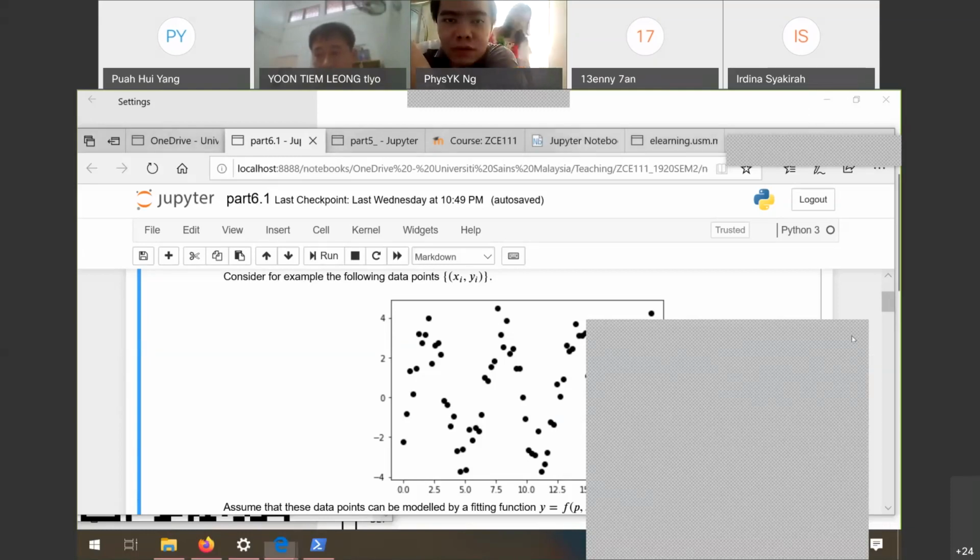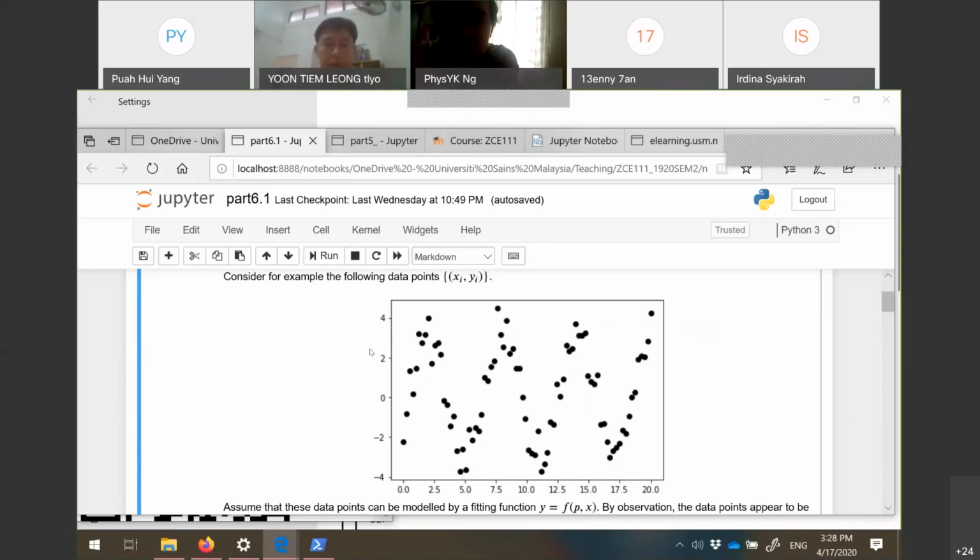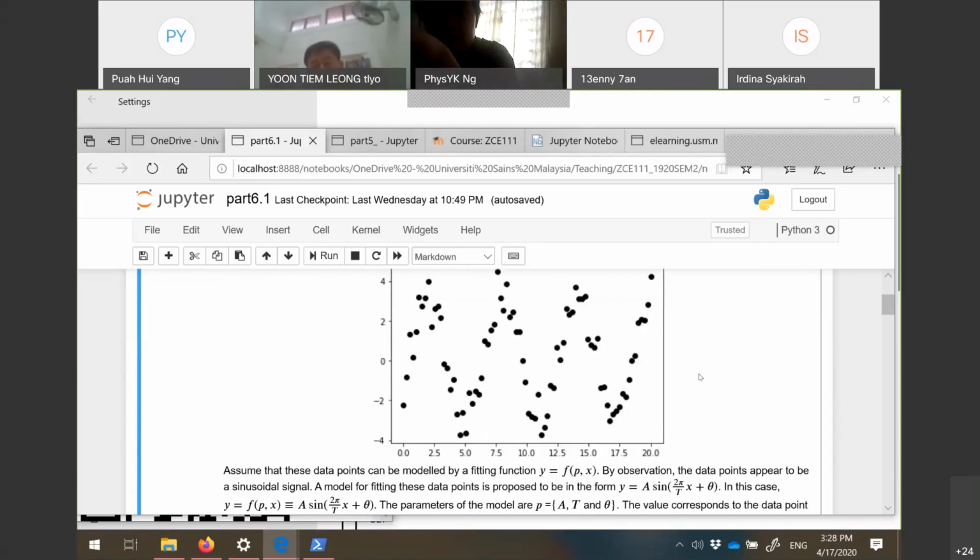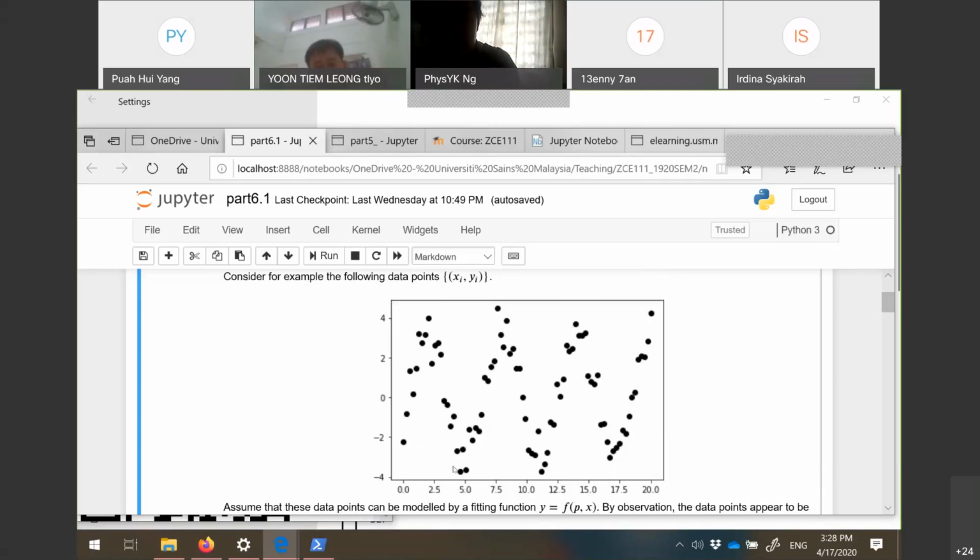So let's continue. What we're going to do now is learn how to generate a set of random data points. We're going to learn a very important syntax today that is called random. You can easily use a random function to generate random values. So let's see what I'm going to do.